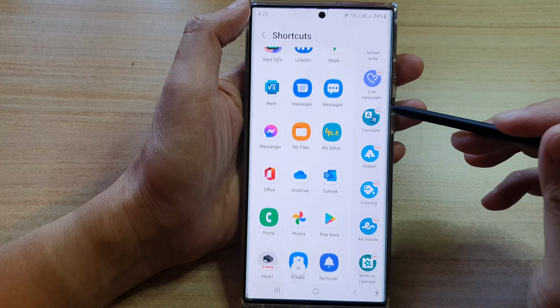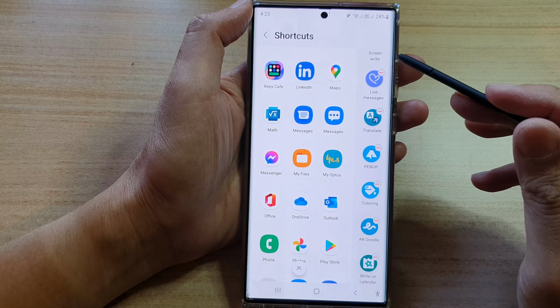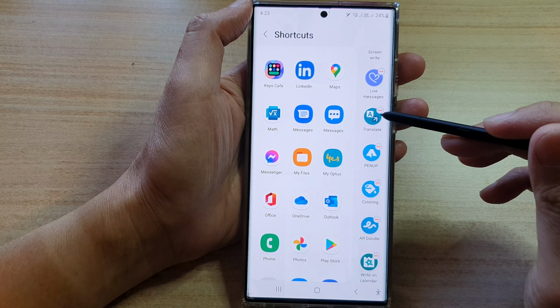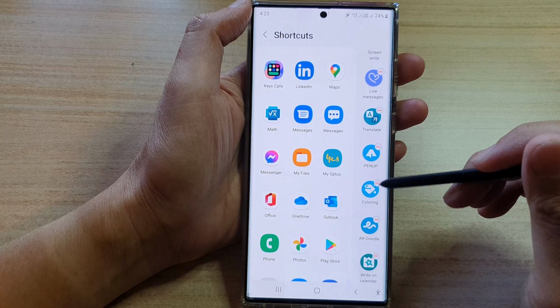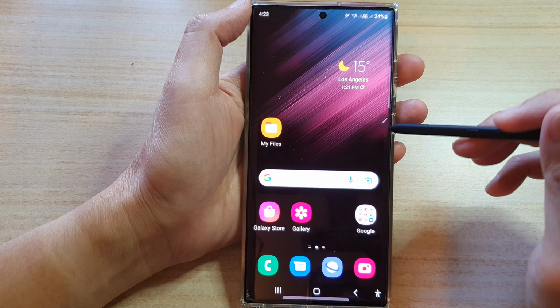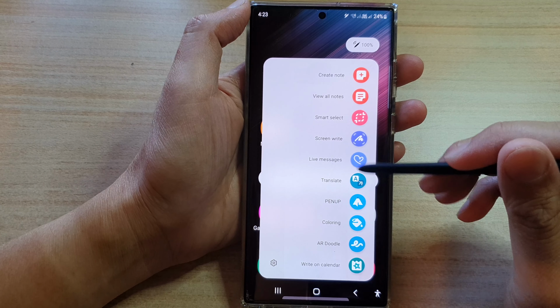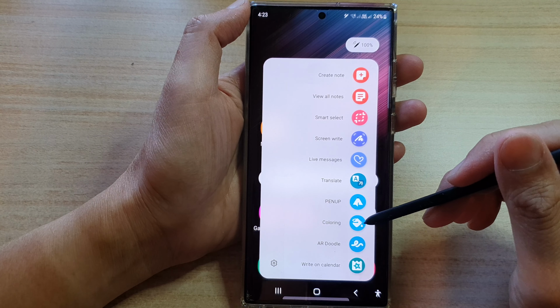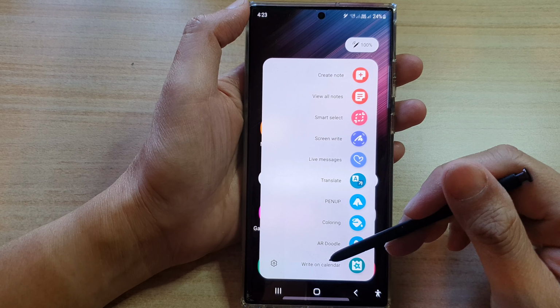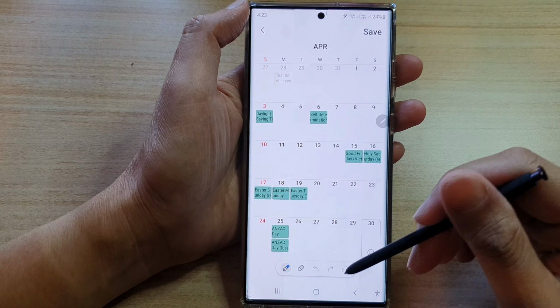Now you probably don't want to add too many, otherwise it will become full and cluttered with items you might not need. And that's it. So now if we open up the Air Command shortcut over here, you can see we have added some items in here. Coloring, AI Doodle, Write on Calendar, and that's it.